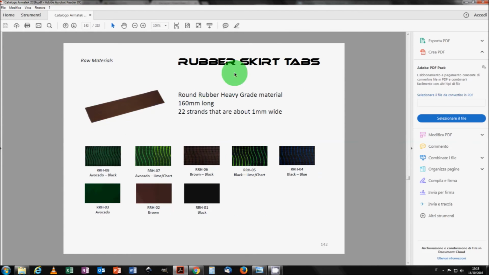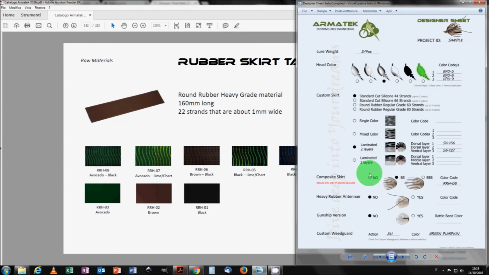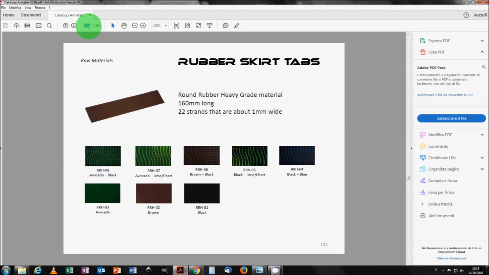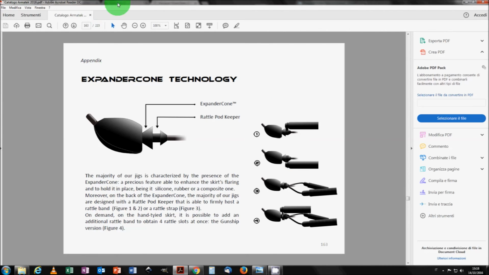Designing the composite skirt, we have to select the heavy rubber color. In this case, we will choose brown-black heavy rubber that will be written down in the dedicated section. Proceeding with heavy rubber antenna and the gunship version, we will select No. A clear description of what a gunship version is will be found in the appendix under the Expander Cone technology page. Practically, the hand-tied skirt will contain an additional rattle band that allows the lure to carry 4 rattles at once.